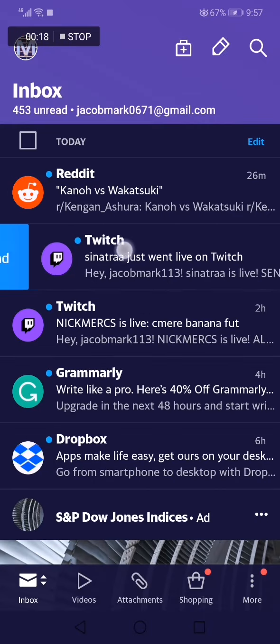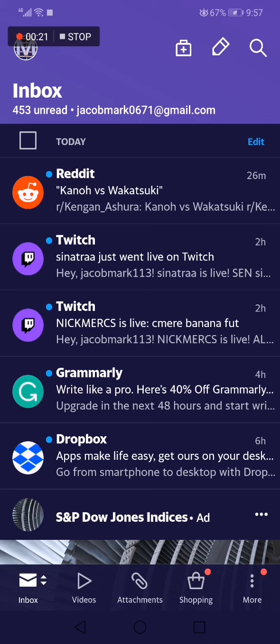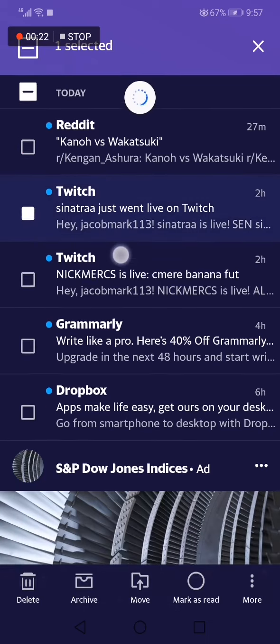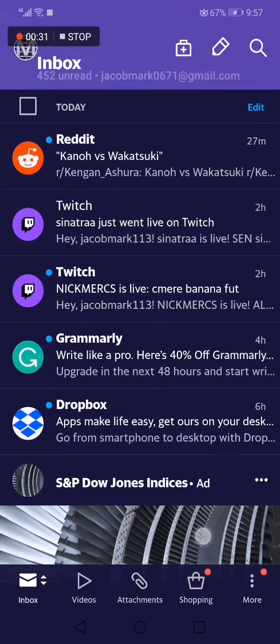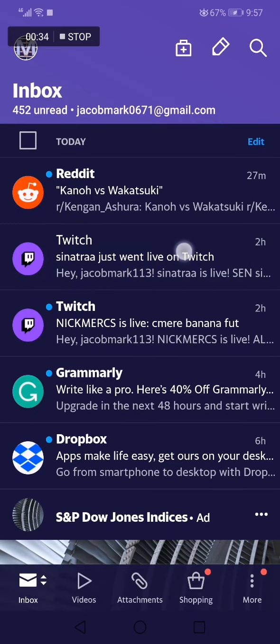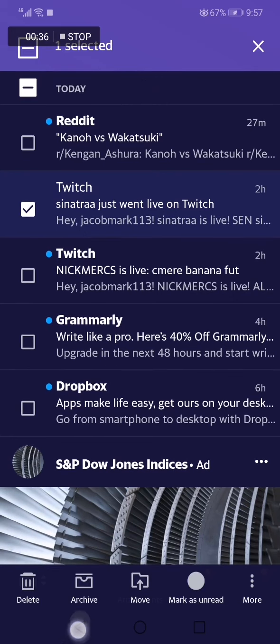For example, I'm gonna choose this one right here. Click on it and keep clicking like this. Now all what you have to do is go down and click here on mark as read. Now the message is marked as read easily and fast as you can see.